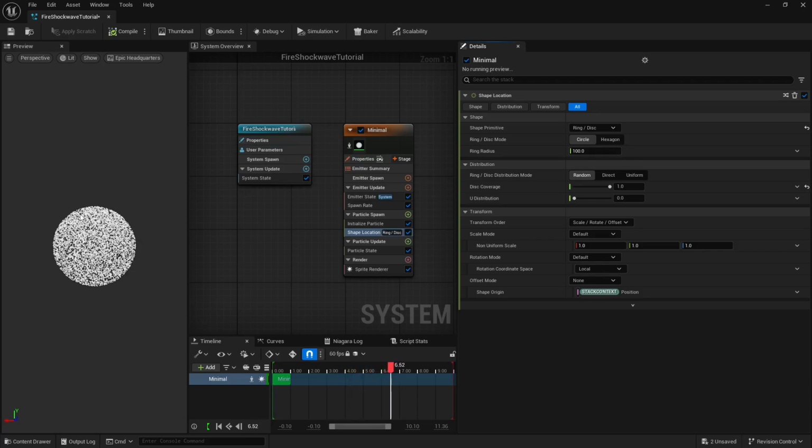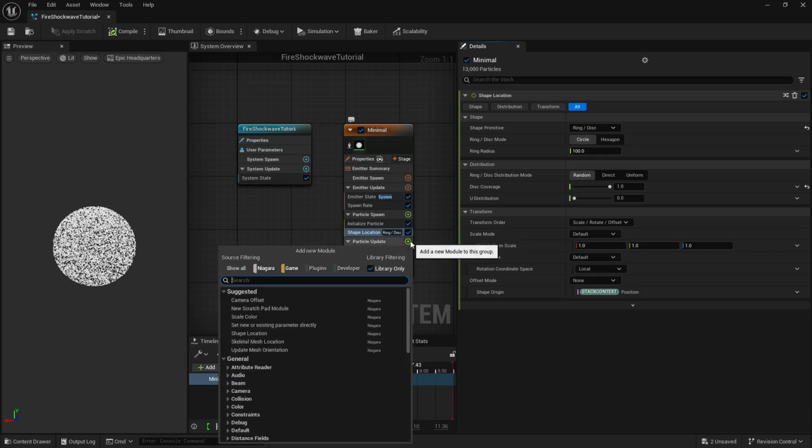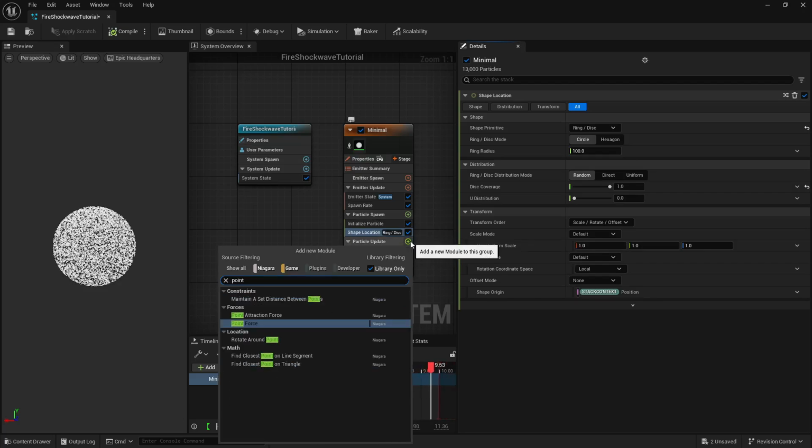Now, as you know, we need to now make them burst outside in all the 360-degree directions. So it feels like a shock wave. Now, in order to do it, it's really easy. We are going to use a new node here, which we call a point force. In order to add a point force here, you need to go to particle update and just type here point force.